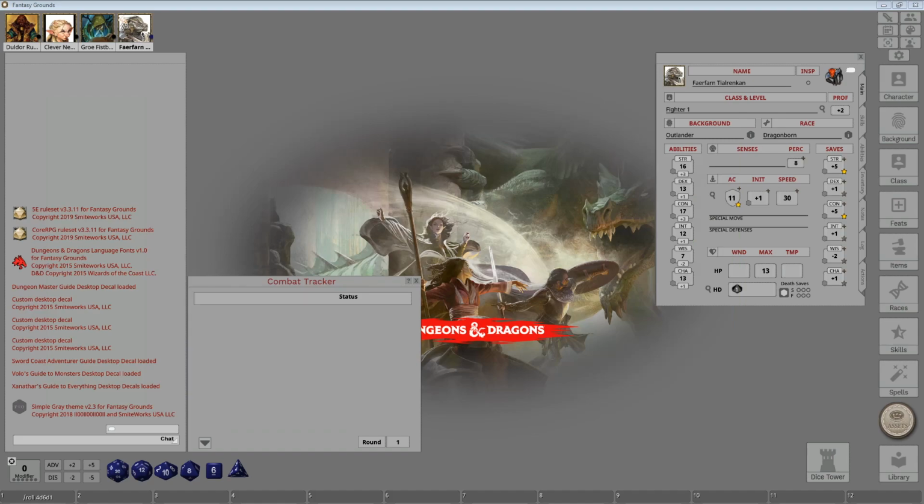I'm going to quickly move over to the player side. Now on the player screen, there are really 3 to 4 windows that you're going to want to make use of. And they're going to be the chat box, the combat tracker, and the map or image or images or maps that the DM has shared out. And this is what this big empty square here is.